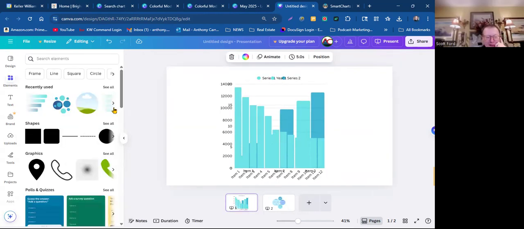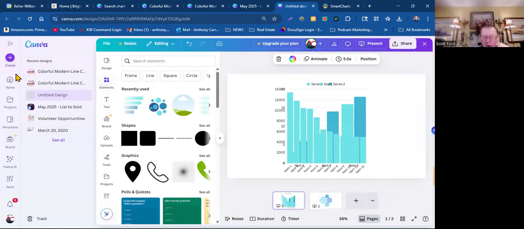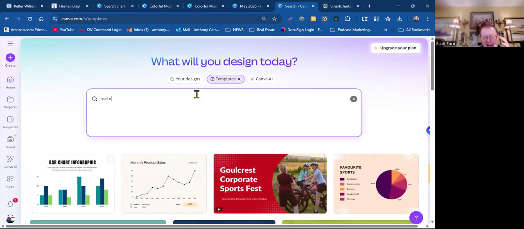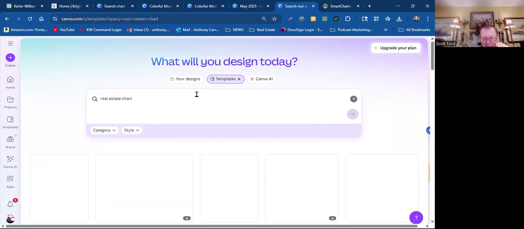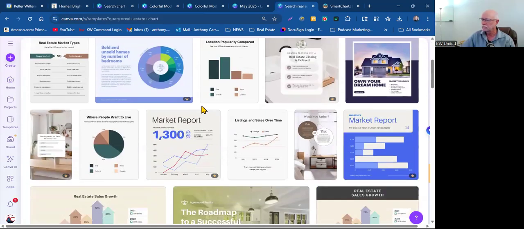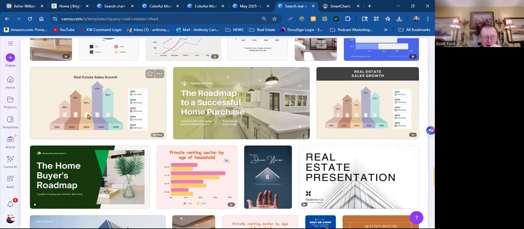And if you're even less design savvy, you go to Canva's homepage, and in the search bar, you type in real estate, whatever you want, real estate chart, and you're going to have a nearly infinite number of exact examples. You can scroll through and see which design strikes you, and you've already got a chart embedded in that, and you can edit that to drop your data in and drop your own logo in.